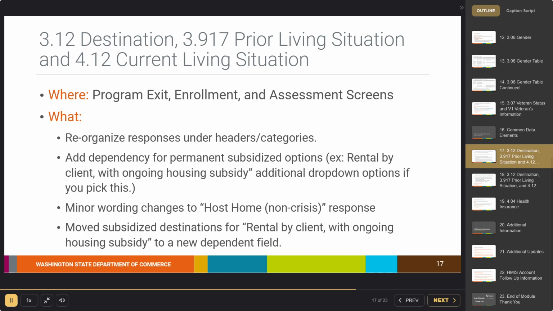Selecting a category will reveal the corresponding dependent responses. For example, if you pick the category homeless situation, you will see the response options that fall under that definition, such as place not meant for human habitation or emergency shelter. When I say this, I mean drop-down fields on whatever screen you're working on.